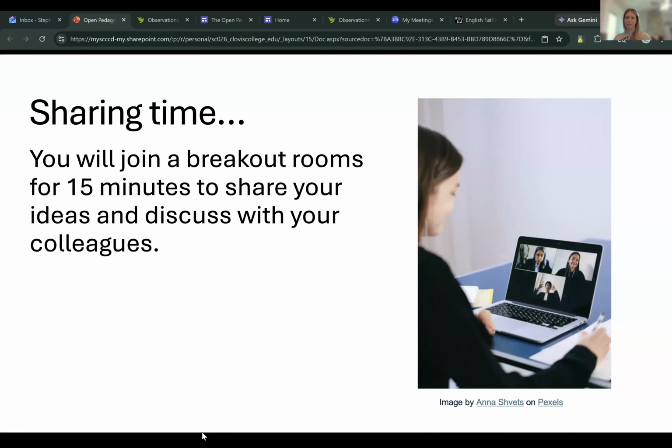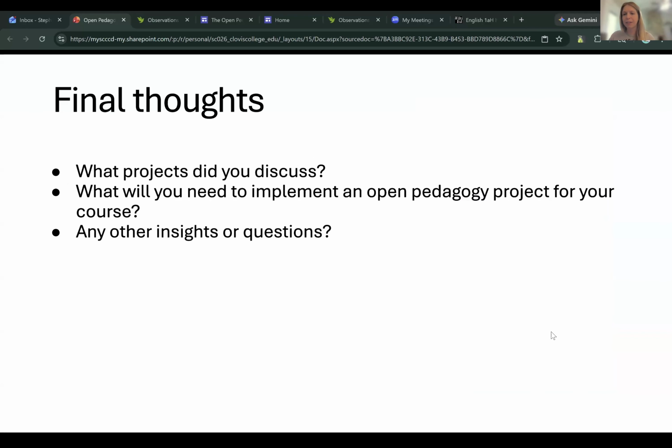Give it 30 seconds or so for everybody to get back. We only have about 6 more minutes, but we'd love to hear a couple final thoughts from the breakout rooms if you would like to volunteer. What projects maybe you discussed? You don't have to answer all these questions. You don't have to answer any of them. If there's just something else you'd like to share about your discussion, but maybe some things to think about: What projects did you discuss? What would you need to implement this? Or just insights and questions that you had.